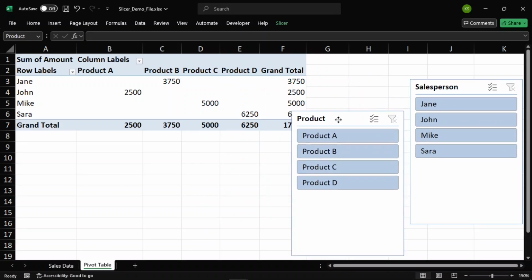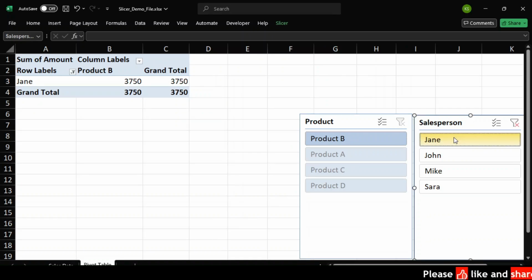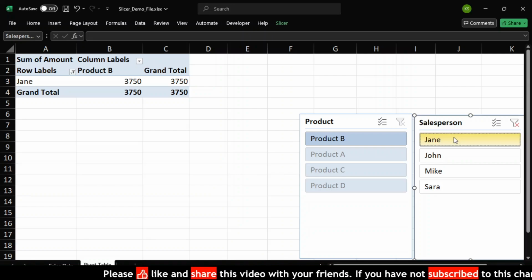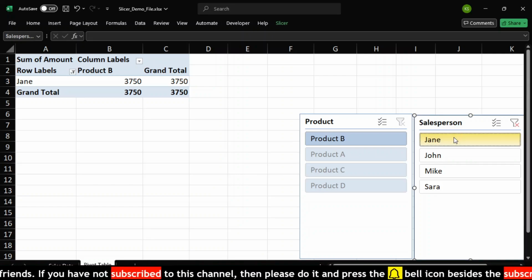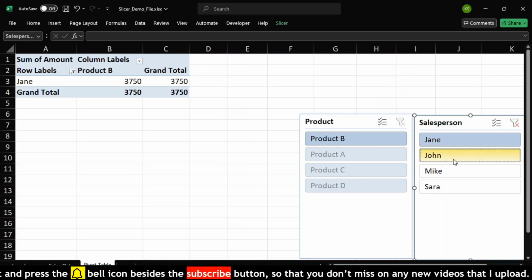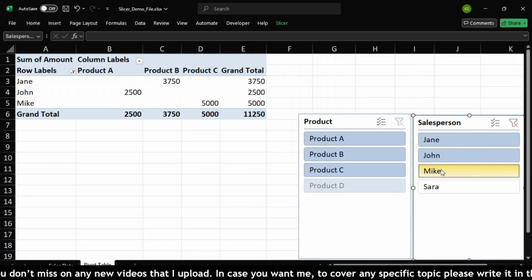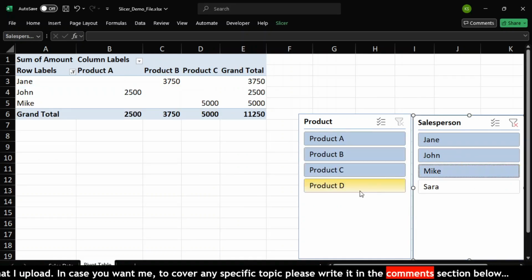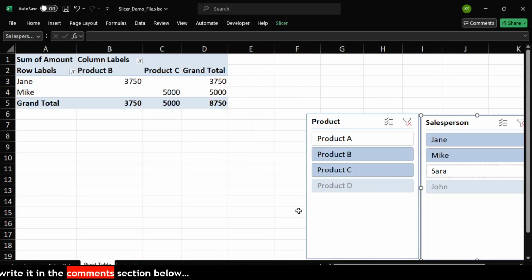This will allow us to filter our pivot table dynamically. Now let's see how these slicers work. Click on a salesperson's name in the slicer, and we can see that the pivot table updates immediately to show only the data for that salesperson. We can select multiple salespersons by holding down the Control key and clicking on additional names. The same goes for the product slicer. This way, we can quickly narrow down our data to focus on specific subsets.